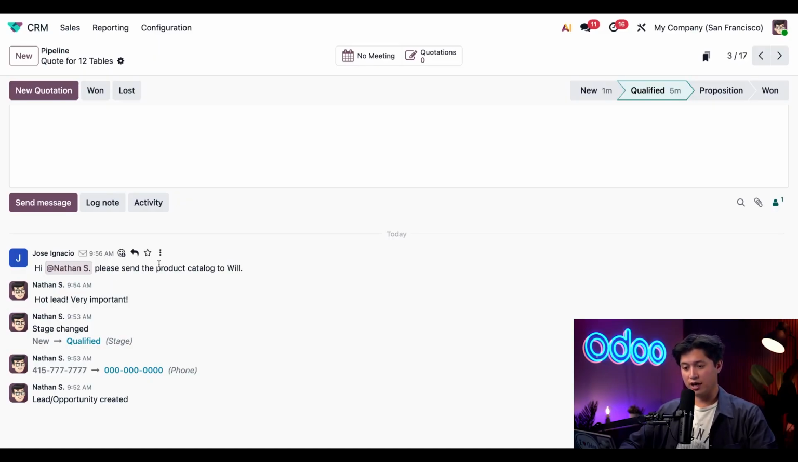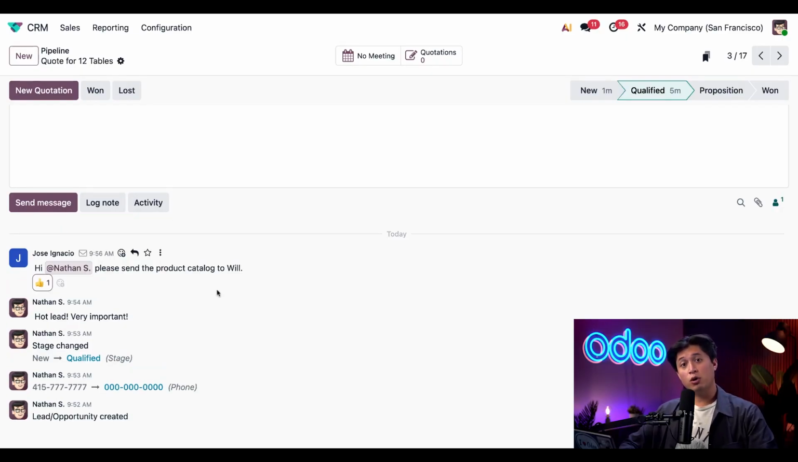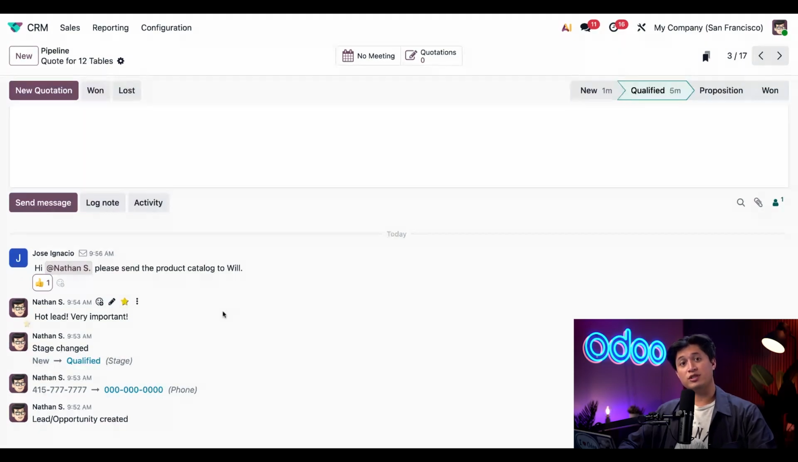For example, I can react to this one from Jose. Or we can even save it for later using the star icon, which will save that entry to our starred folder in the Discuss app. And here in the top right of the chatter, we have a magnifying glass so we could search for messages. We have a paperclip so we can attach any files, and we can even manage any followers with this follower icon.